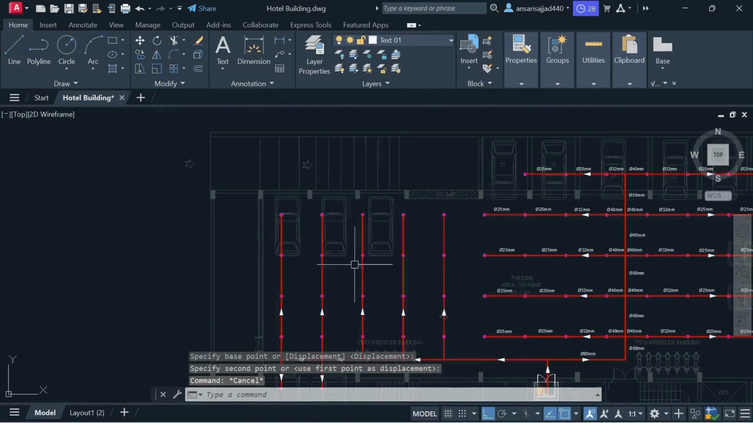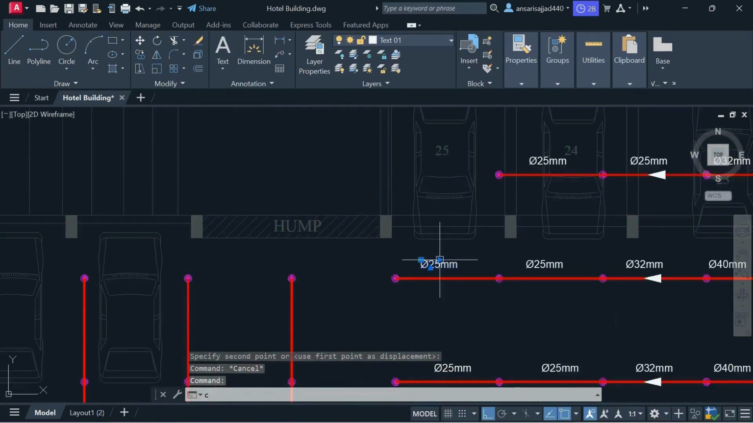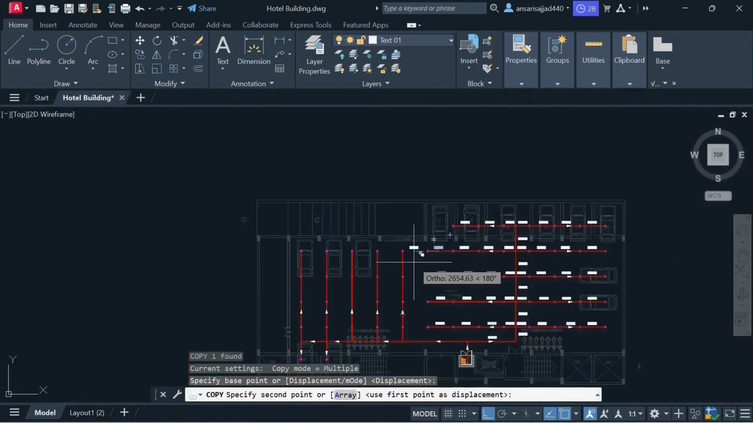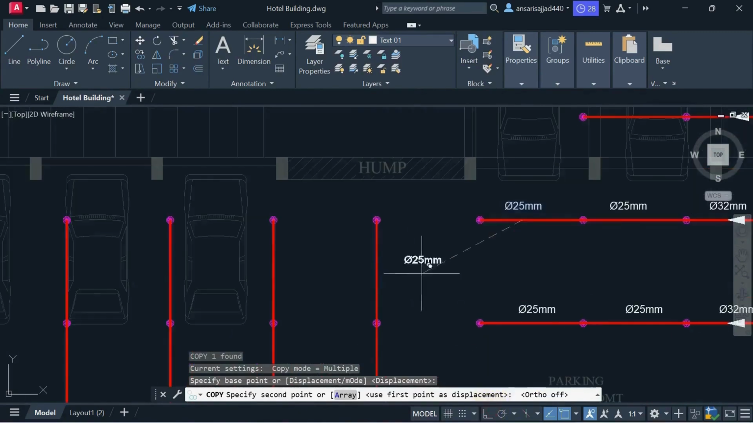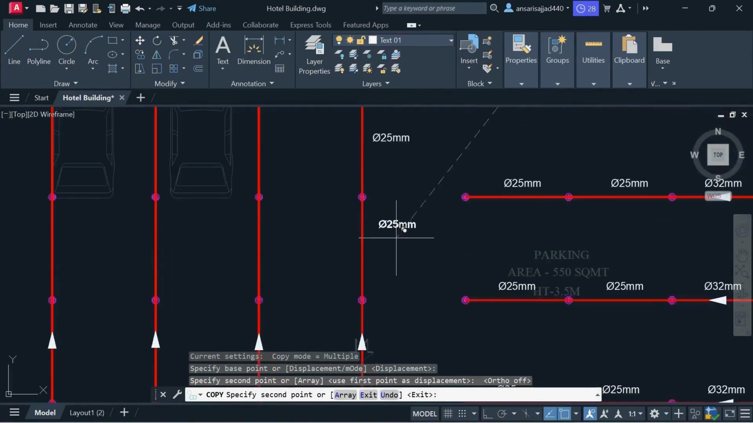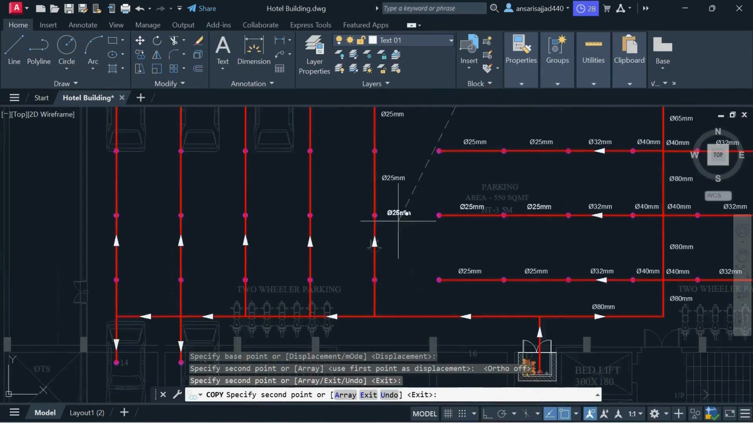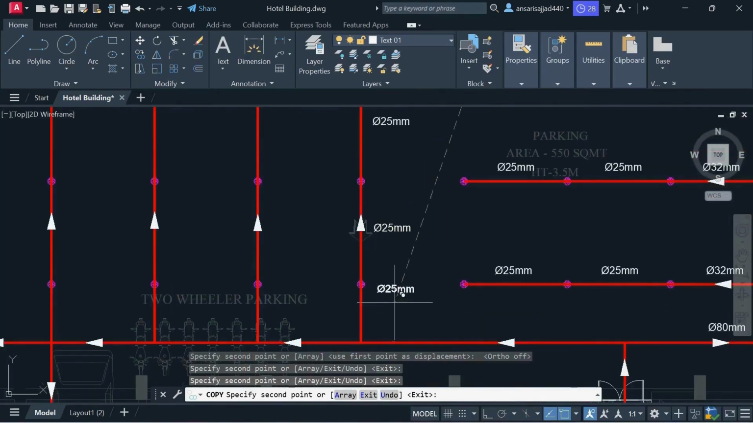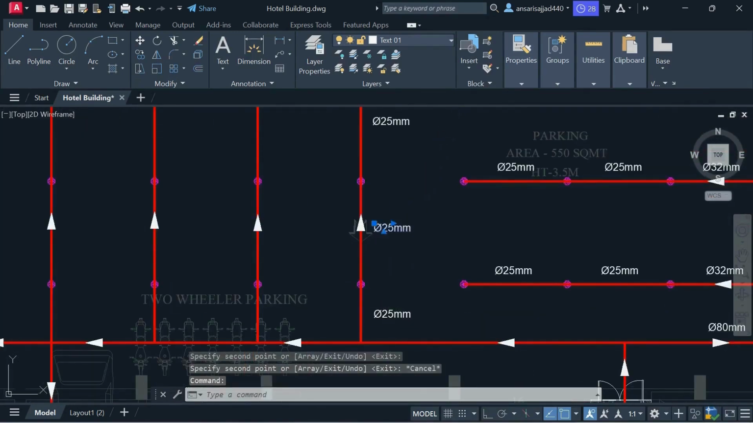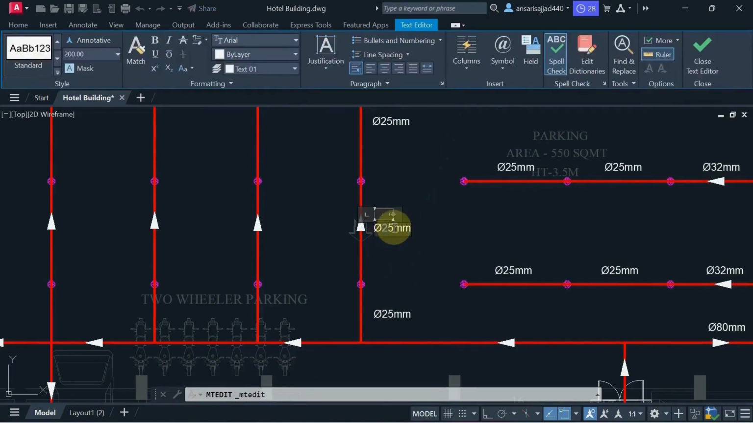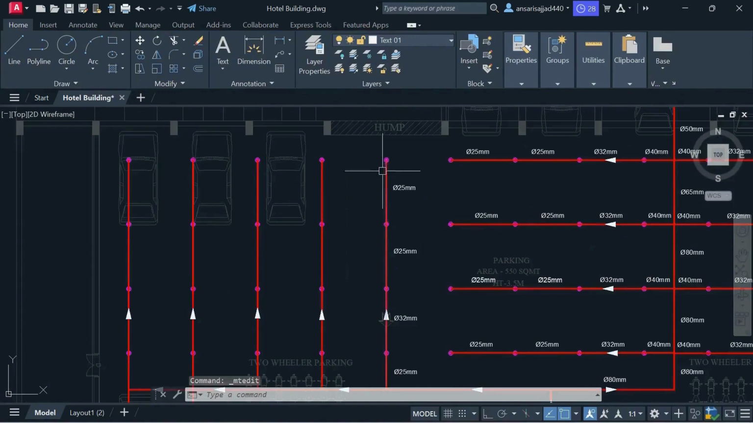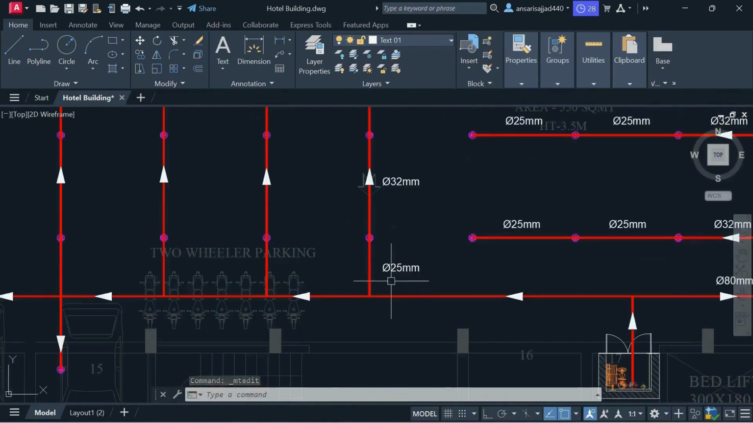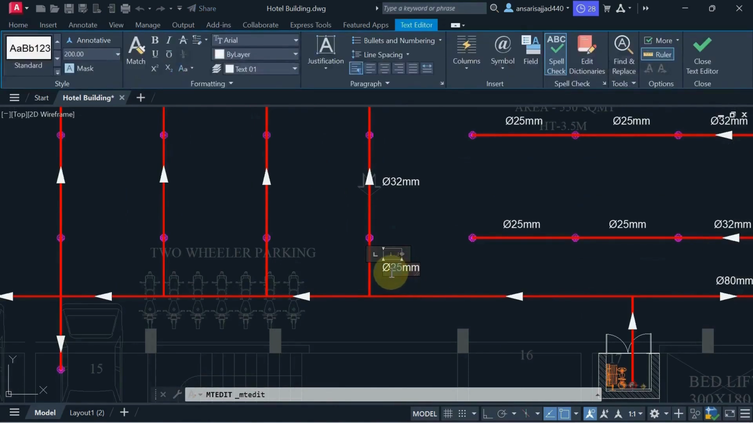Now come to here. Here also same thing. Just copy it with ortho mode. Here the pipe size for this segment is 25 mm. For this one also 25. Here 32 and 40, just change it, because here the number of sprinklers is more than 2. So if your number of sprinklers is up to 3, the pipe size is 32. If it is more than 3, up to 5 sprinklers, the pipe size is 40 mm.